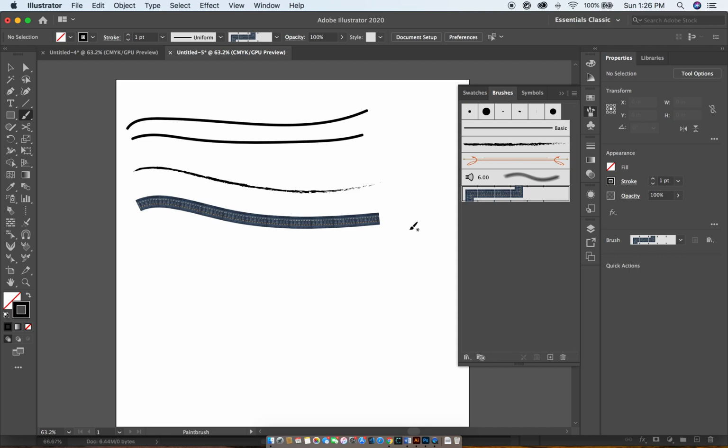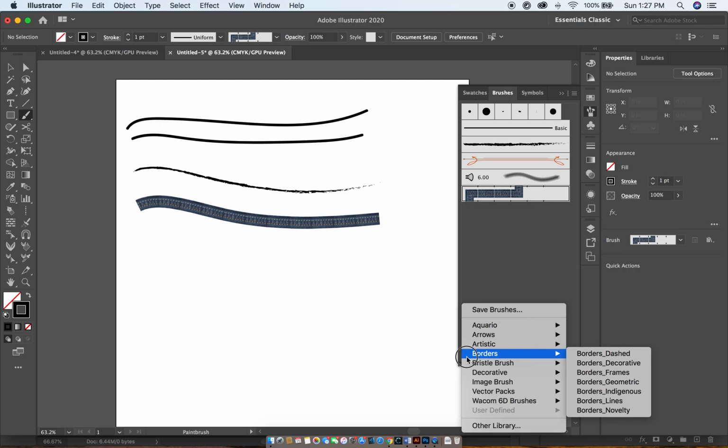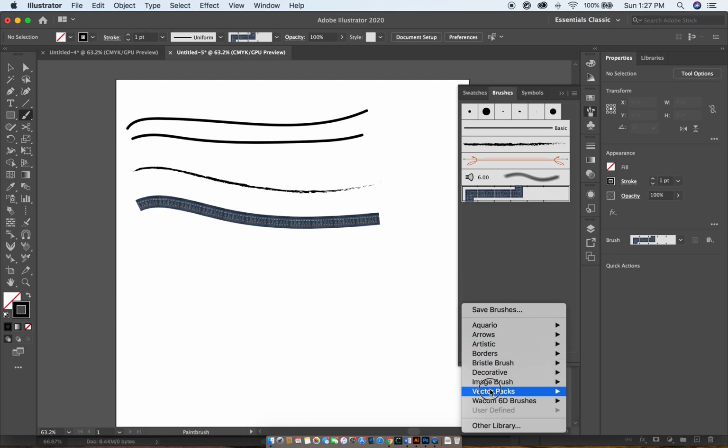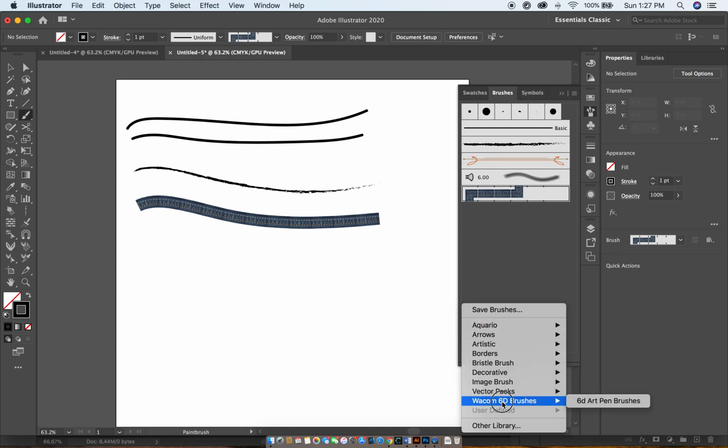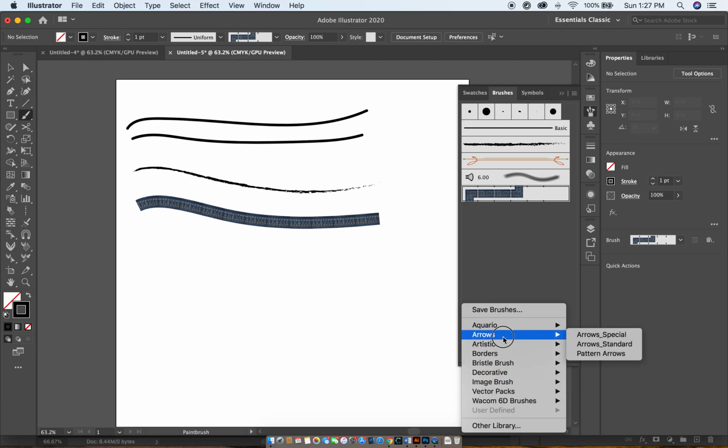And then you've got loads of others that you can choose from. If you come down to the bottom where you see these little books, this is your brush libraries. If you open this up, you should have most of these folders. You probably don't have Aquario because that's something I have a license to. You may or may not have Wacom brushes. I think I have this because I have a Wacom tablet. And then vector packs, I have a few packs that I've either purchased or downloaded previously. But you should have everything in between.